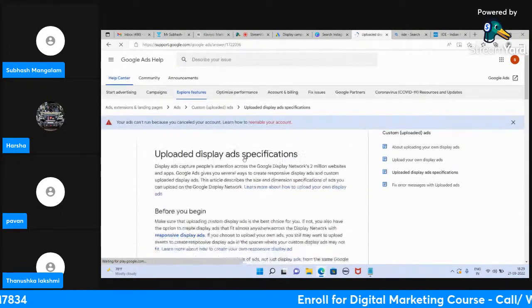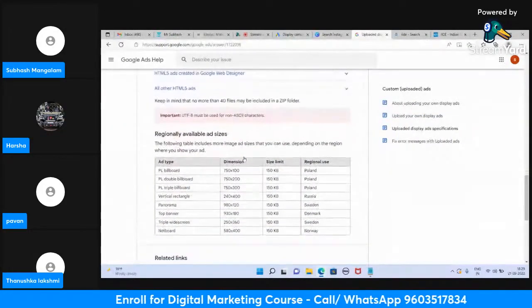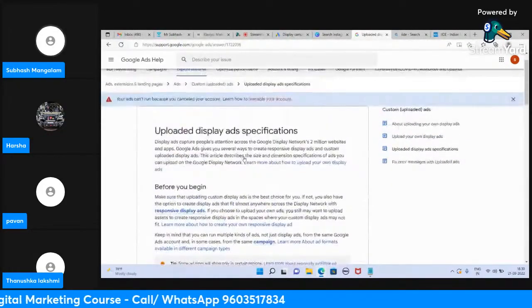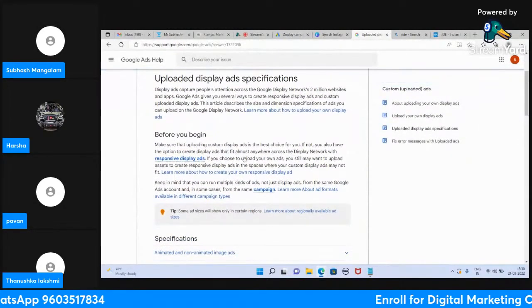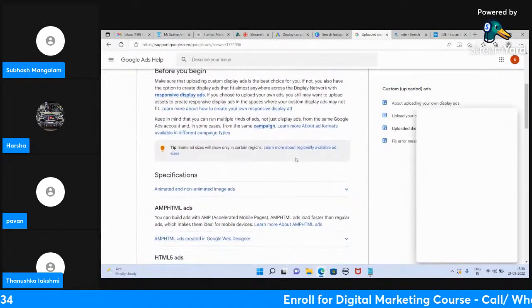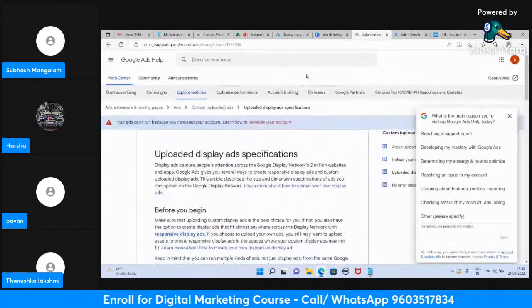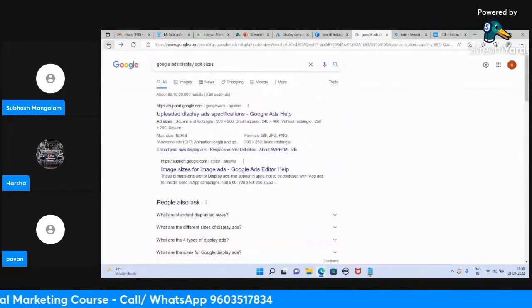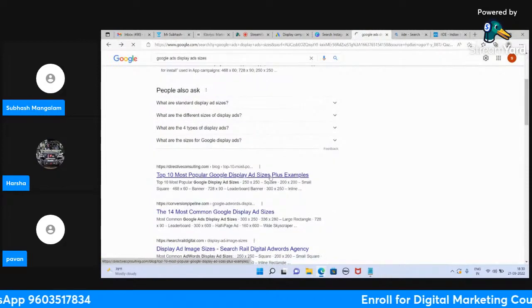Just the ad specification. One second, I'll go to the right option. Let me read some article instead of the Google. Okay, here I'm showing you.